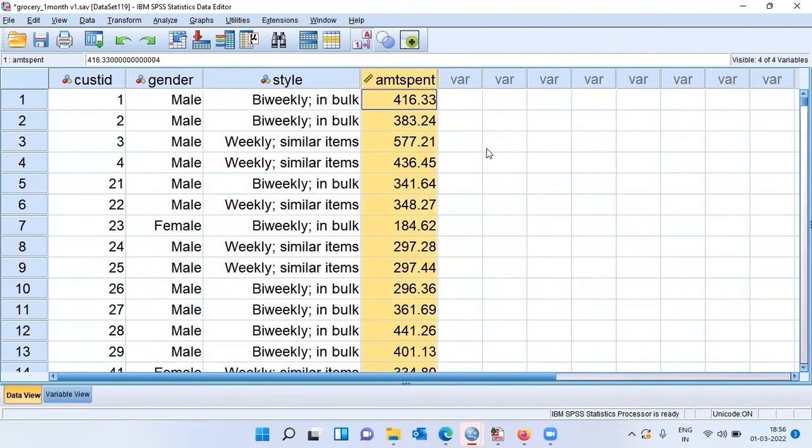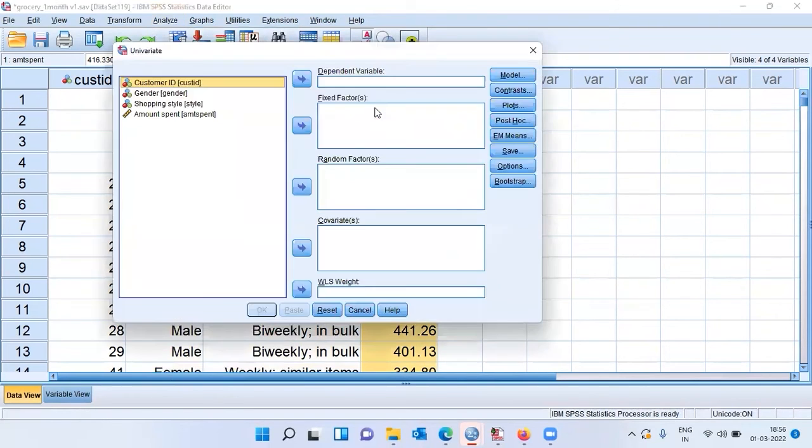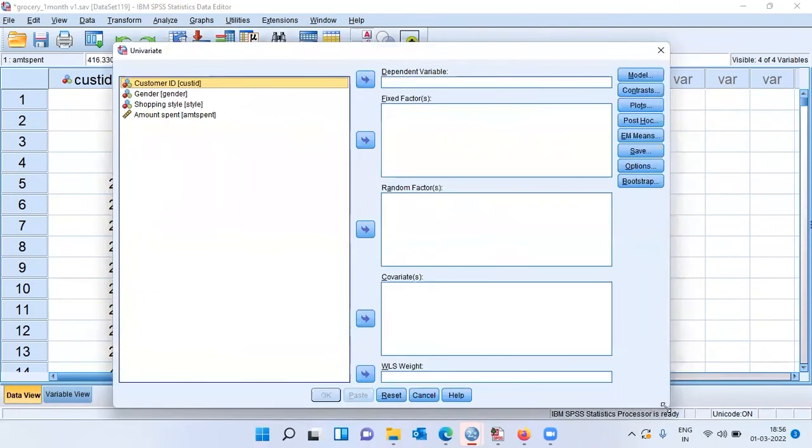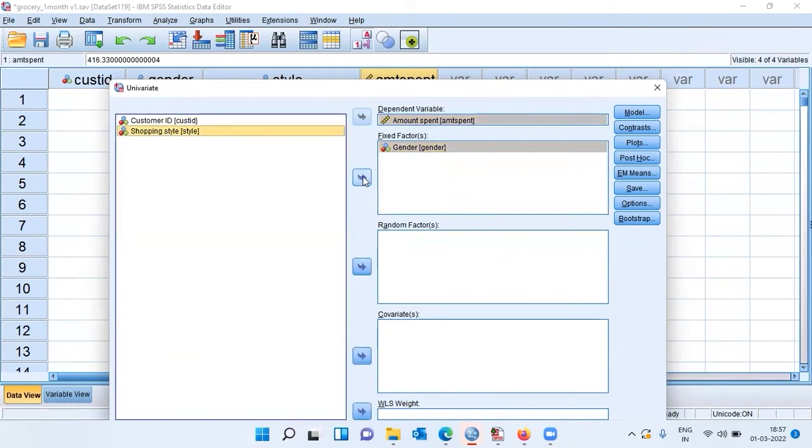To perform the two-way ANOVA, what we can do is go to Analyze. I will choose the sixth option from the top, which is called General Linear Model. It offers 4 different options. I will choose the very first option called Univariate. Once I click on Univariate, a new dialog box pops up. SPSS here is asking me for the dependent variable and the fixed factor. The dependent variable will be the scale variable, namely amount of money spent. When it comes to the fixed factor, I can choose gender as well as shopping style.